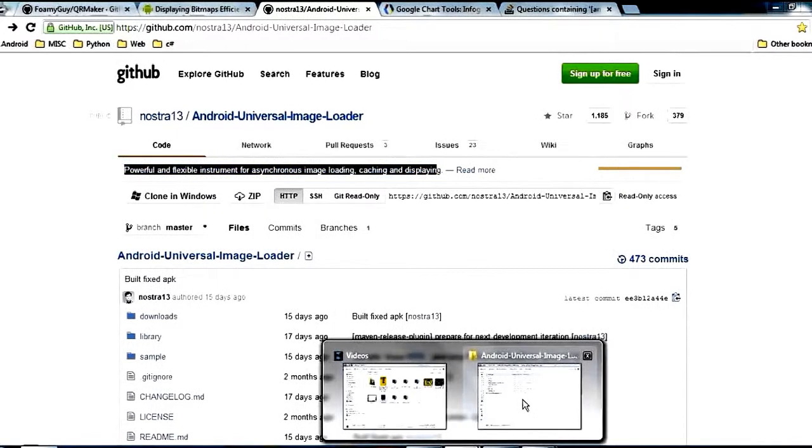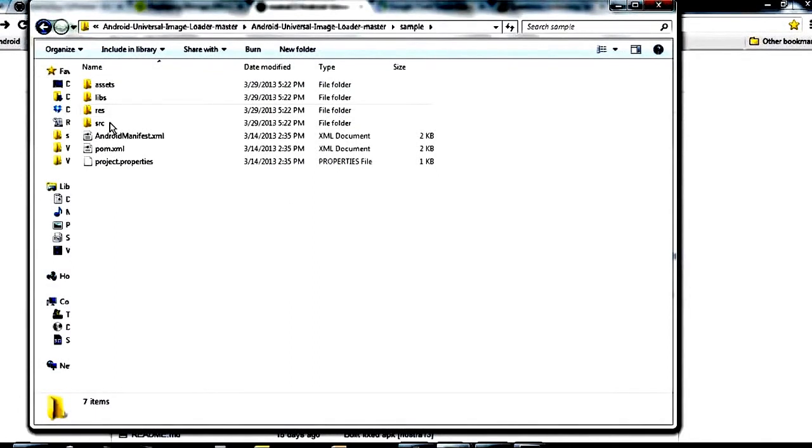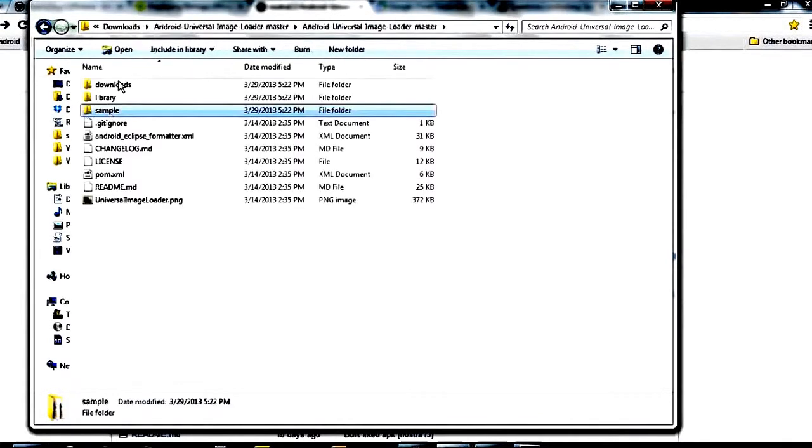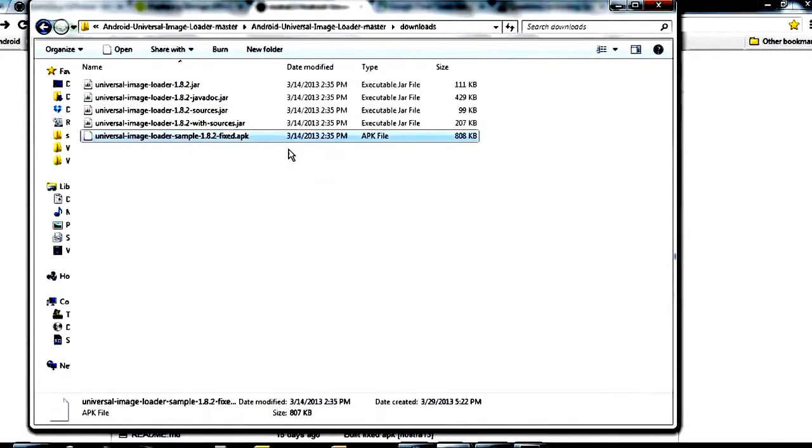Got this file downloaded over here. Here's everything that is going to be in the downloaded folder once you get it. So you can see we got downloads, library, sample. Sample is really good. You can build this application here and install it on your phone to see the sample project for this library, or if you don't want to go through the build process, you can actually look inside downloads and you'll see he's got an APK file here. You can install this to your phone and see the sample project that he put together for this.